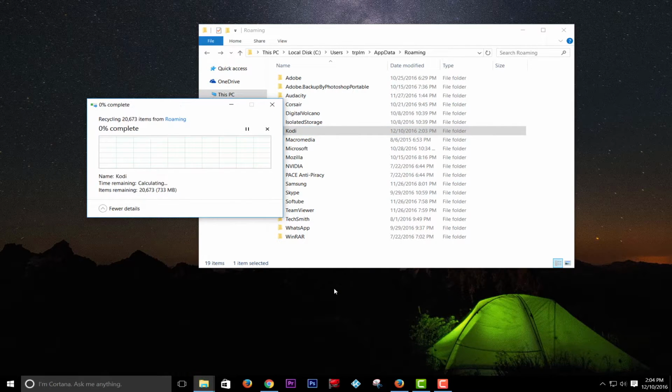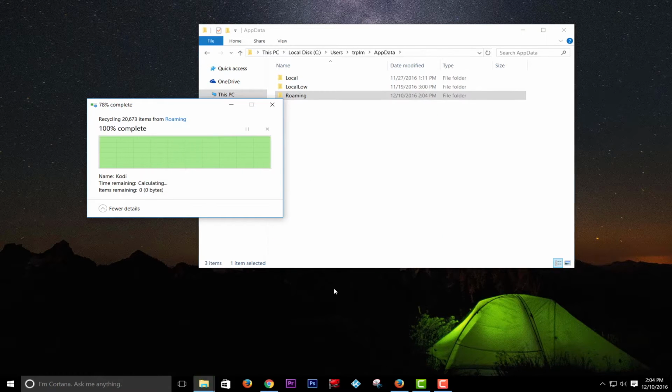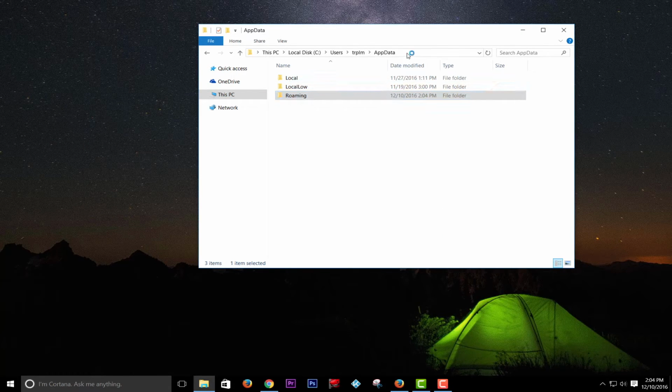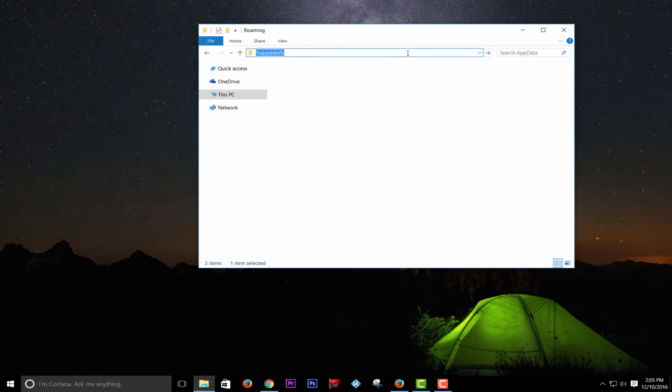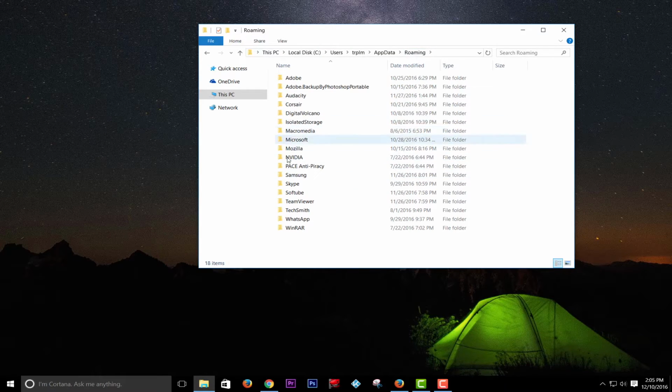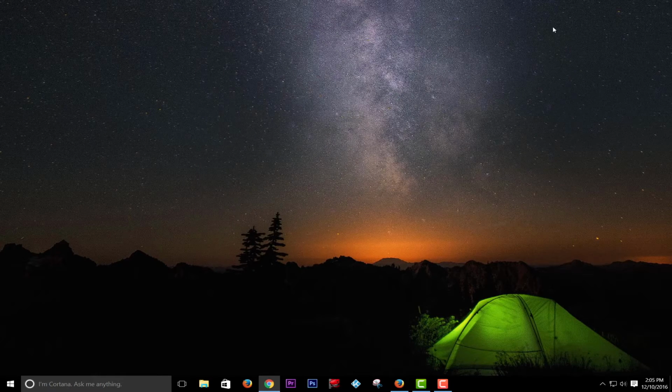and it will take a couple seconds. Shouldn't be too long. Alright, so looks like that's gone. Let's just verify that folder is deleted. Right, so we don't see a Kodi folder anymore. Now let's launch Kodi.